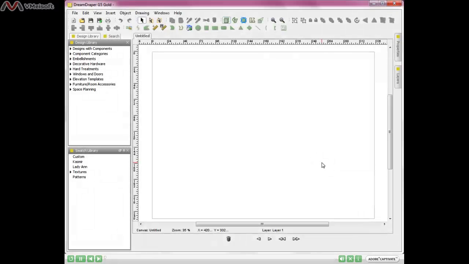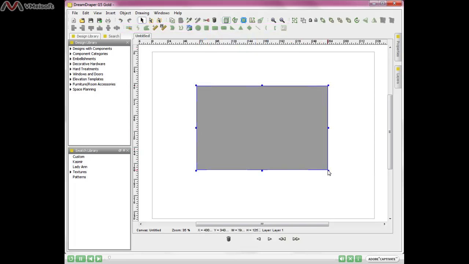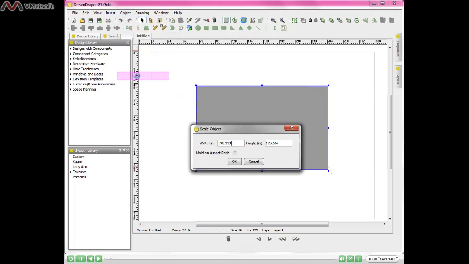Now, in an earlier lesson, we showed you how to draw a perimeter using the drawing tools up here. And I'm going to show that again. I'll click on my rectangle, draw the rectangle on the canvas, and I can size this to scale by clicking on Object, Scale.